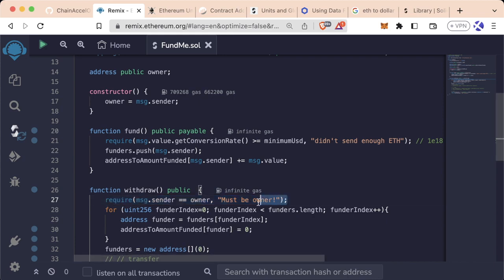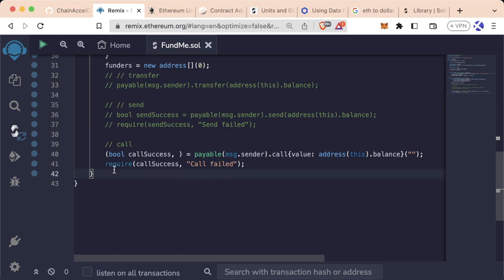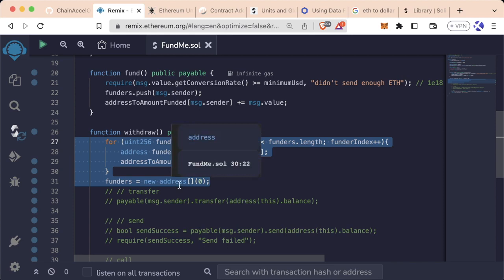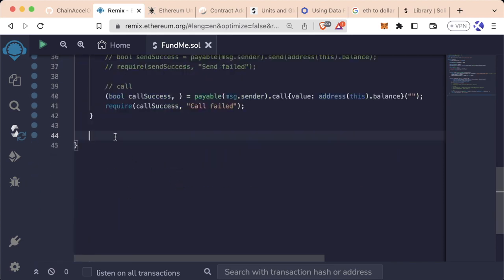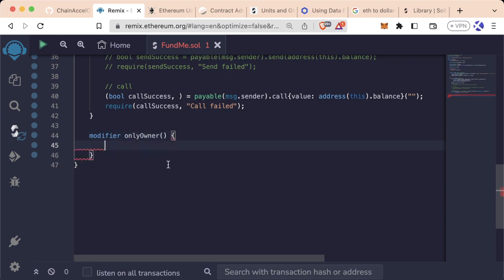So we're going to go ahead and actually delete this line. And at the bottom, we're going to create our first modifier. A modifier is going to allow us to create a keyword that we can put right in the function declaration to add some functionality very quickly and easily to any function. To create a modifier, you use the modifier keyword, and then you set it up very similarly to a function. So our modifier is going to be called onlyOwner. We don't give it a visibility like functions. And in here, we can put our code.